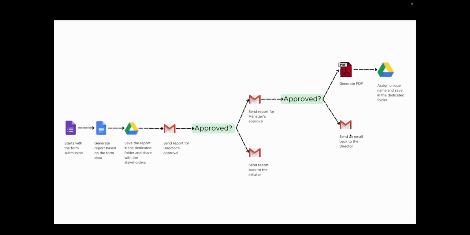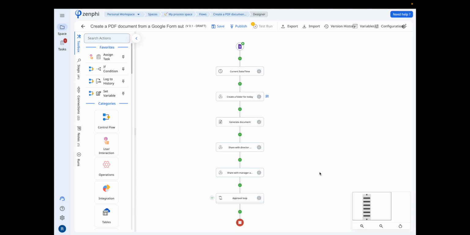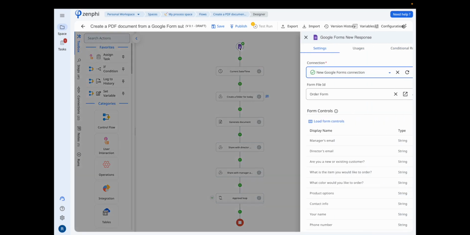So now let's open the Zenphi flow and see how it's created there. And here's how it will be built within Zenphi. So as you can see, it starts with the Google form.